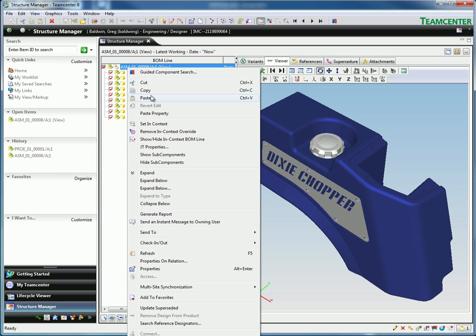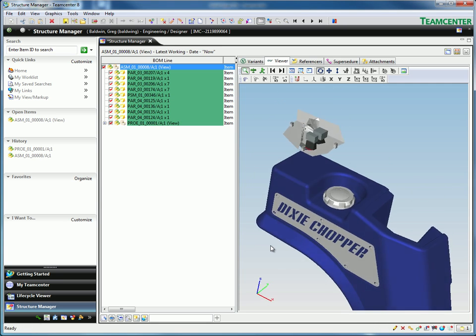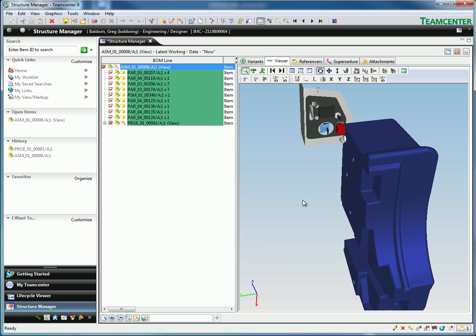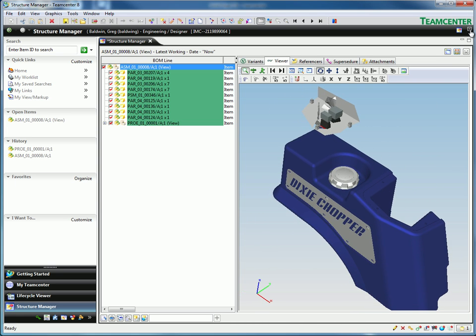Next, we paste the control panel subassembly into the side panel assembly structure. The subassembly is added to our assembly structure and is also displayed graphically in a default location in the viewer panel. 3D models from third-party CAD solutions are automatically converted into the lightweight JT format for increased assembly design performance while maintaining geometrical accuracy.